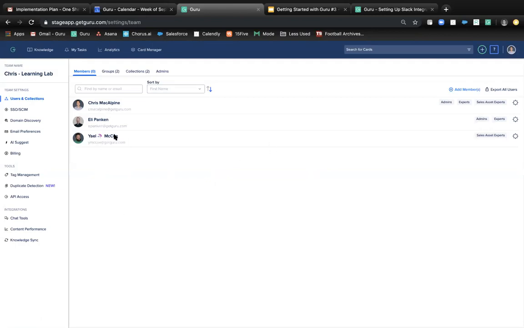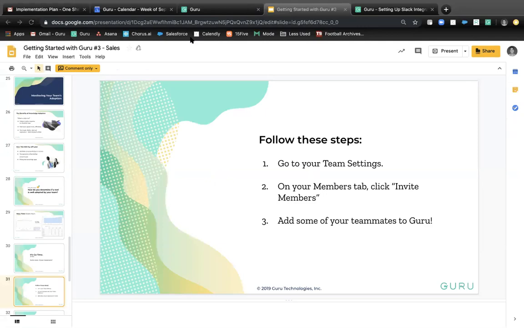Fantastic. Okay, we're going to move it back and give you a moment to walk through and add a few members to your teams. I think this is fairly straightforward, and I'll remember to read out these instructions as you're doing it, so please do move to your instance and invite a few members to your team.